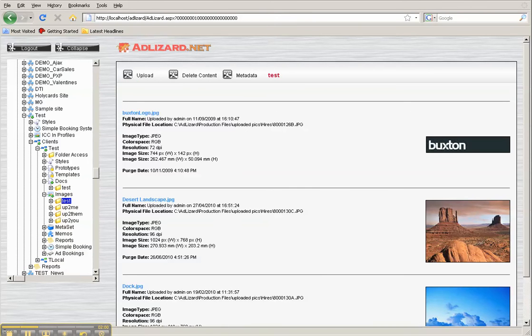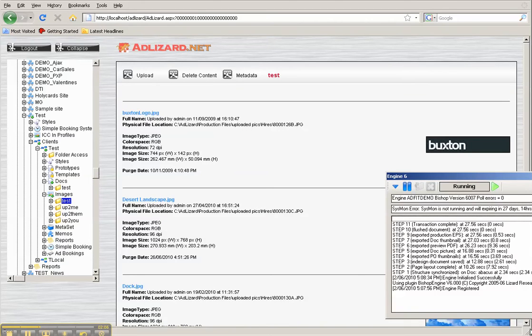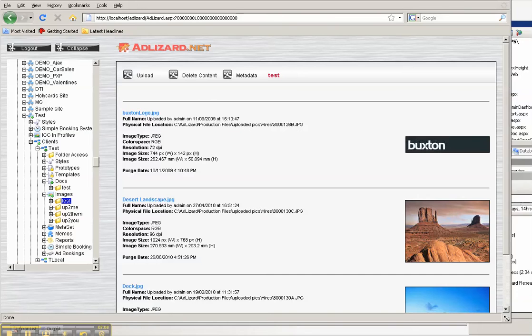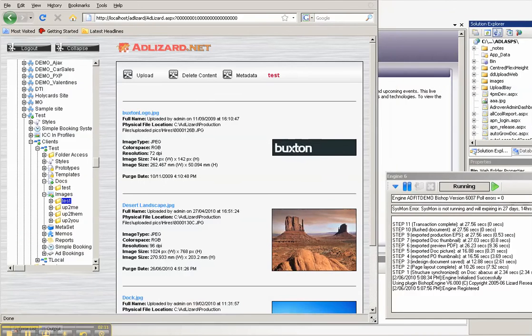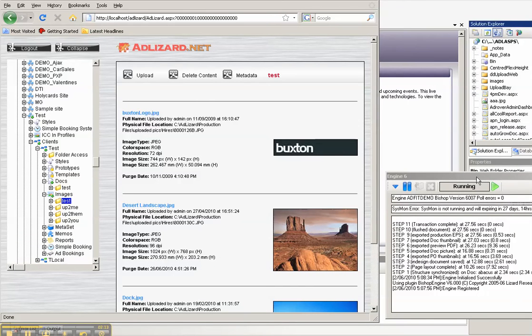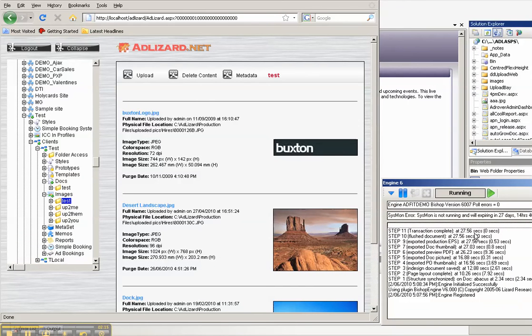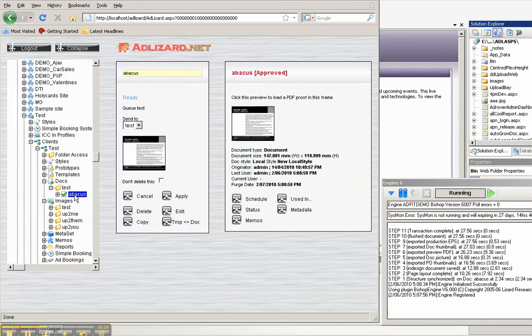I'm going to introduce now the AdLizard engine, which runs here. This is the AdLizard engine. I'm going to minimize or make this window smaller so we can see both. But AdLizard is an InDesign server product. This engine is a running interface on AdLizard's InDesign server interface, so I can see what happens to a document or an ad when I click it and edit it.